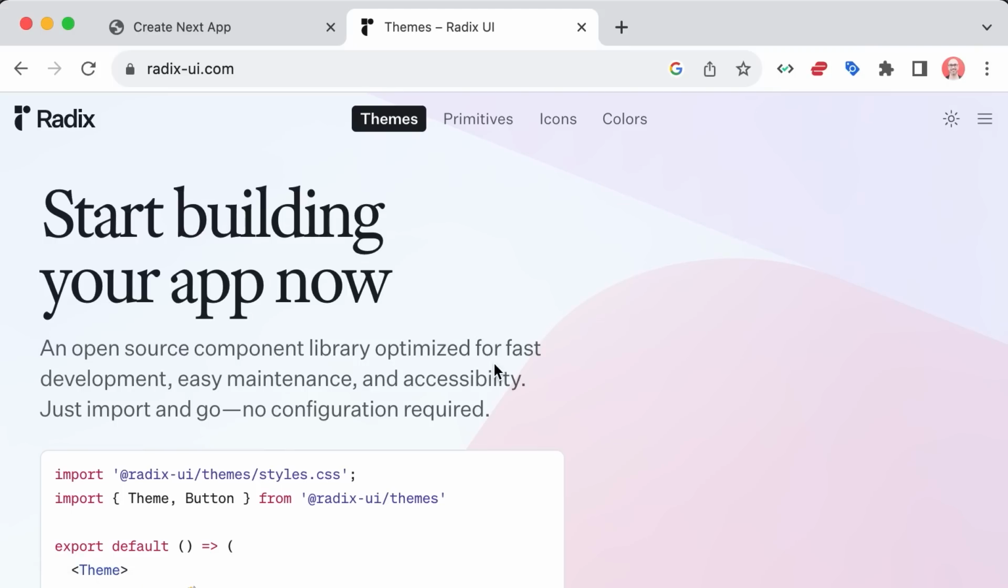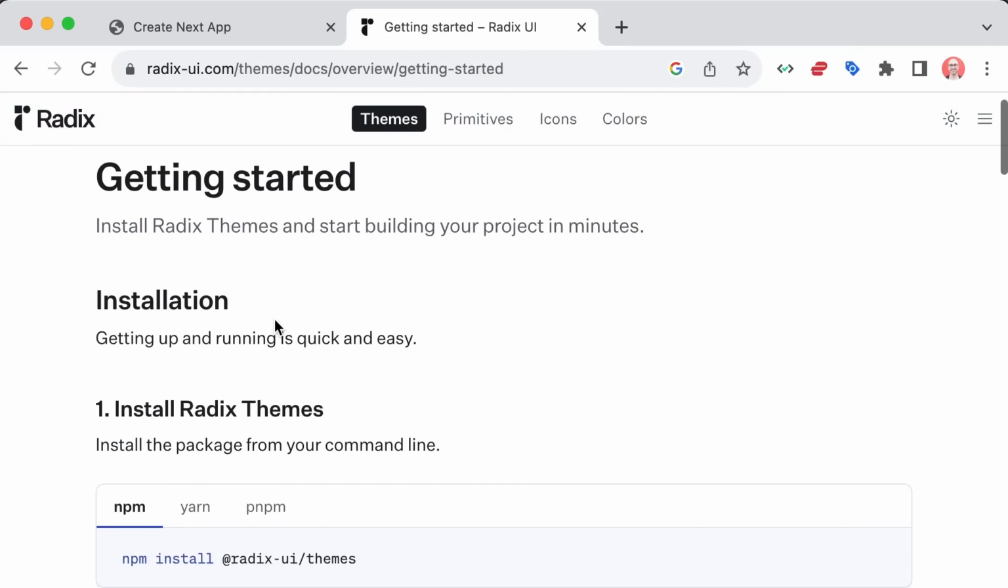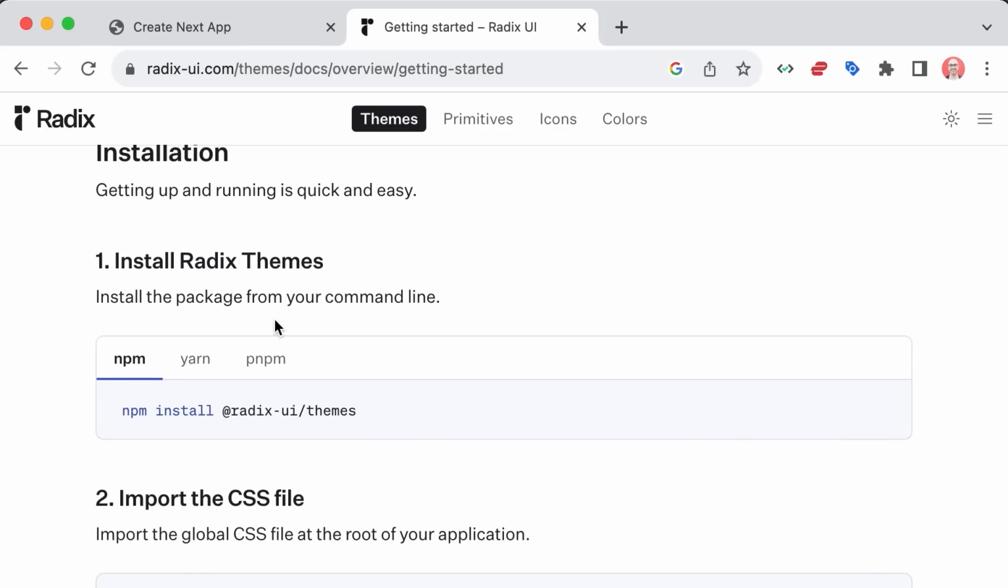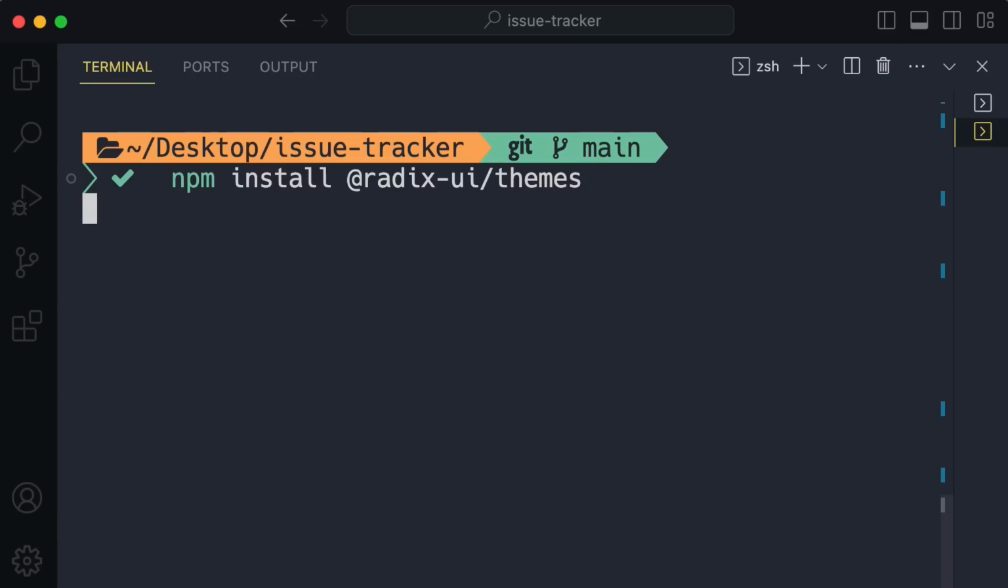So back to this page, let's click Get Started. Now to get started, there are a number of steps we have to follow. First, we have to install Radix Themes. So let's copy this line and paste it in the terminal.